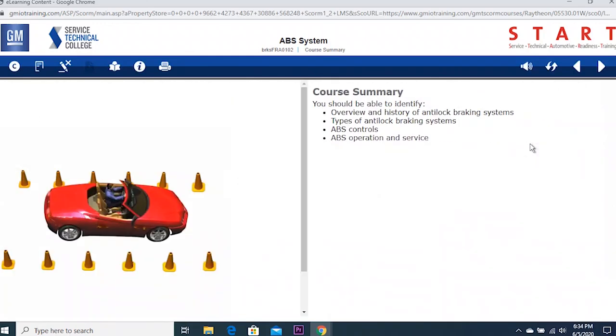You have completed the ABS systems course. You should now be able to identify an overview and history of anti-lock braking systems, types of anti-lock braking systems, and ABS controls. You should also be able to identify ABS operation and service.